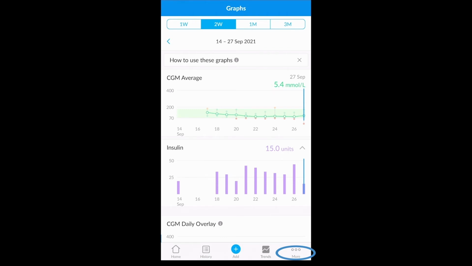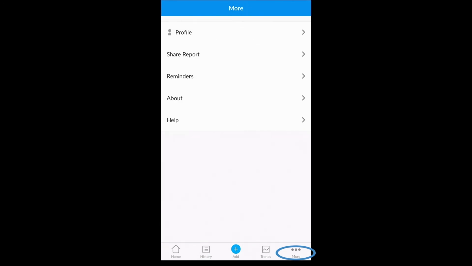By clicking the final option on the tab at the bottom, we have More. You'll see we have several options where we can either view our profile, share reports, set reminders, or find out more about Glooko itself. We can also navigate through Help to get additional support in using the Glooko Mobile app.